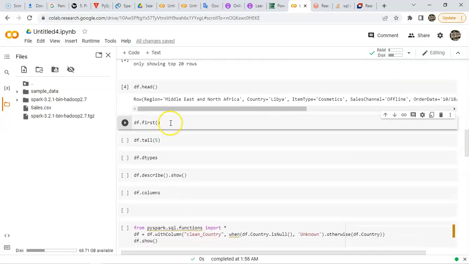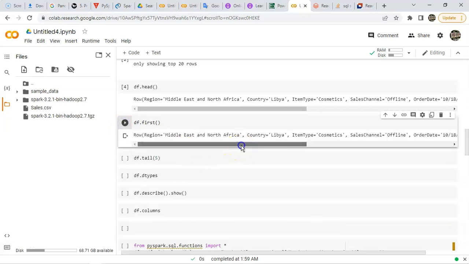To retrieve the first row only, we type df.first() to get the first row. Run this cell and we get only the first row. You will see the name of the column and the first row's value: region equals Middle East and North America, country equals Libya, item cosmetics, and so on.